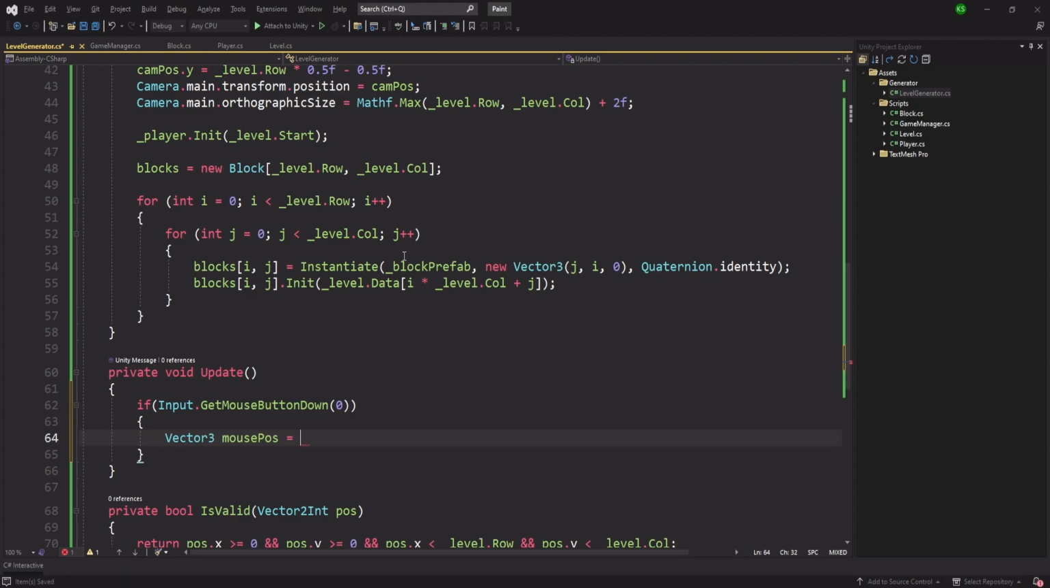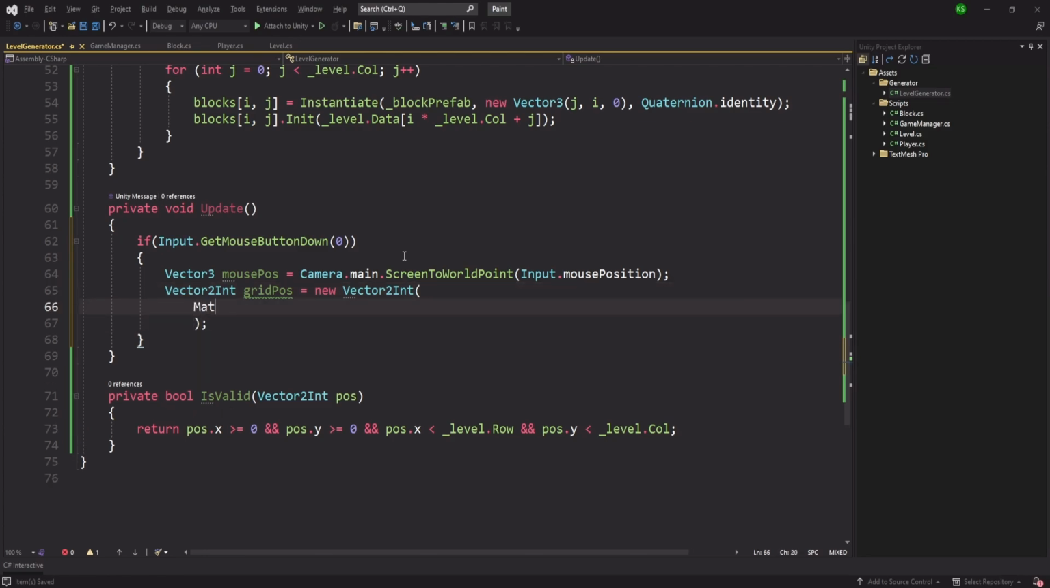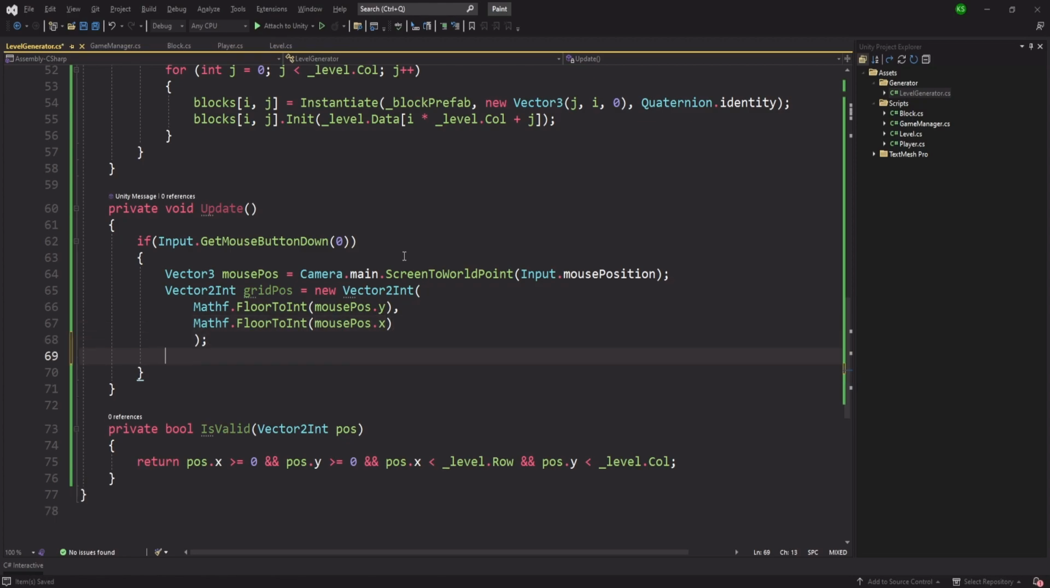So let's first get the mouse position, and it is going to be Camera.main.ScreenToWorldPoint of Input.mousePosition, and let's create a Vector2Int of gridPosition, and it's going to be a new Vector2Int of Mathf.FloorToInt of mousePos.y, and Mathf.FloorToInt of mousePos.x. So it is going to be converted to a grid position, and after we have the grid position, we are going to check if it is a valid grid position. If not valid, then we are going to return.